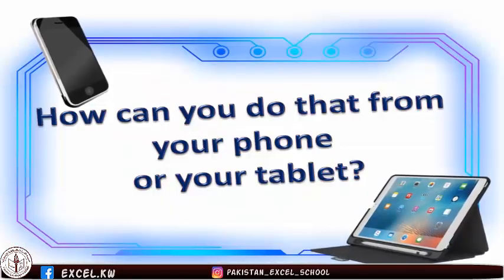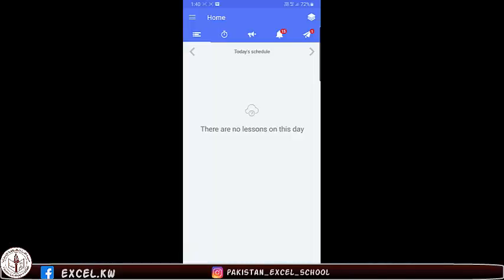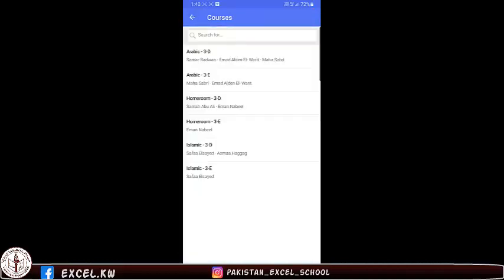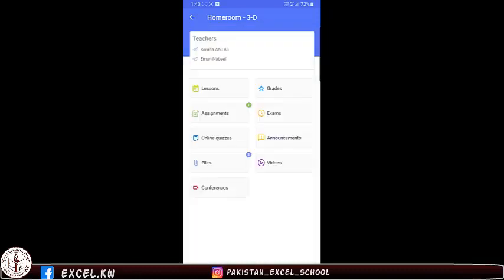How can you do that from your phone or your tablet? Again, you go to the usual icon. So let's say you would want to download that science material. So you go to the designated place, and then you will find it in Files.